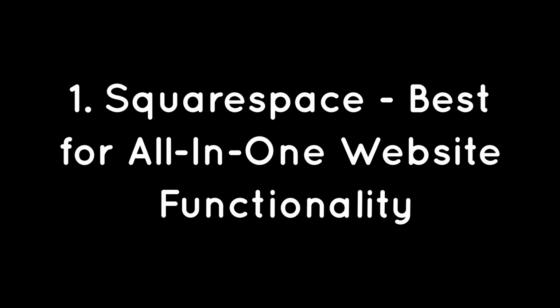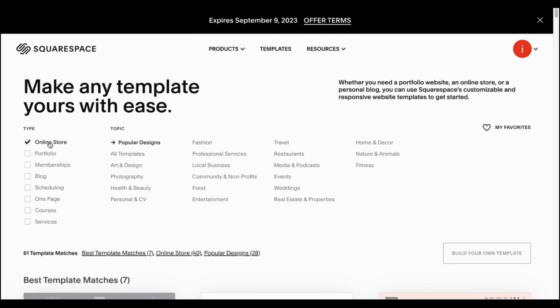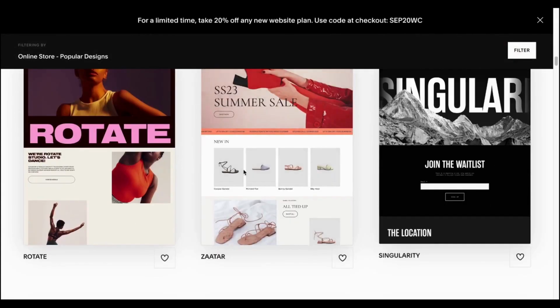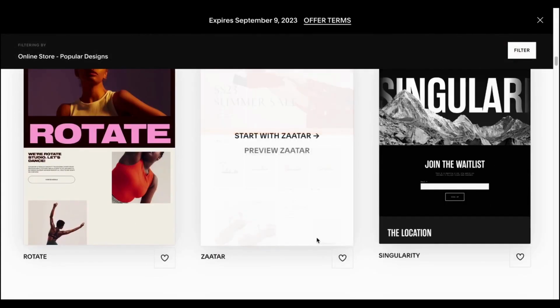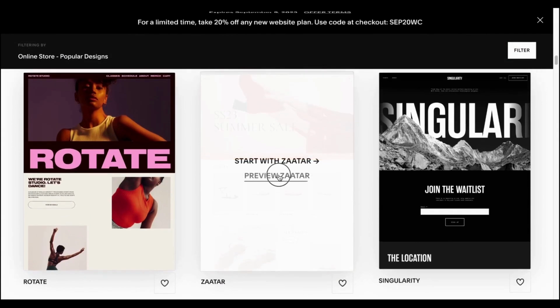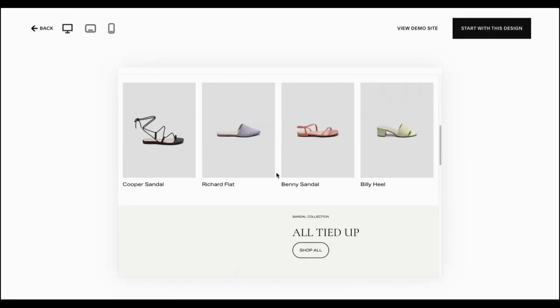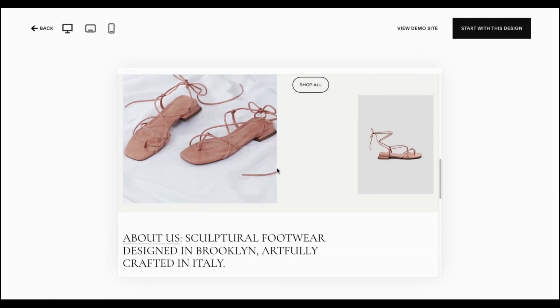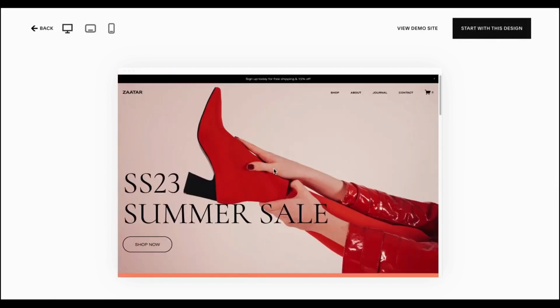1. Squarespace, best for all-in-one website functionality. Squarespace lives up to its ambitious motto of offering everything to sell anything, positioning itself as a solid platform ideal for entrepreneurs eager to explore various revenue streams. It appeals particularly to creative businesses by providing an array of customizable templates that not only showcase products beautifully, but also facilitate the booking of services.